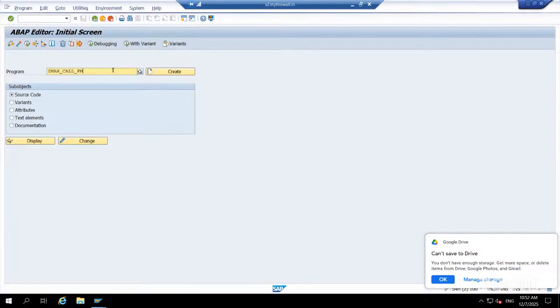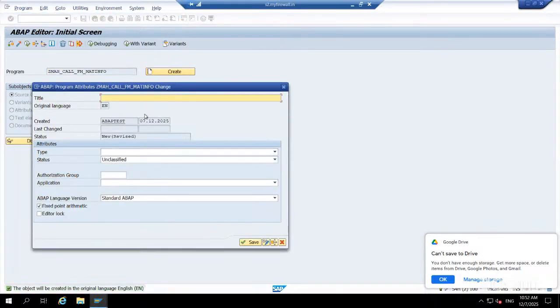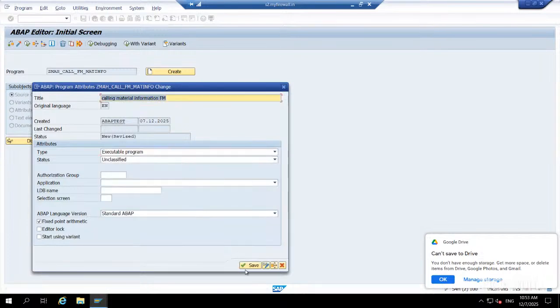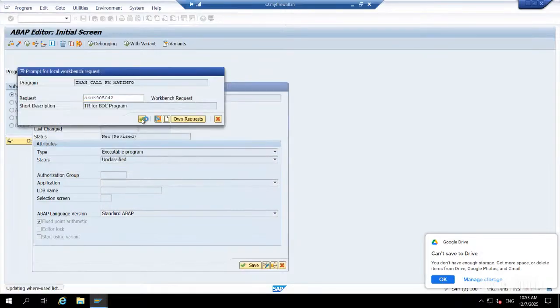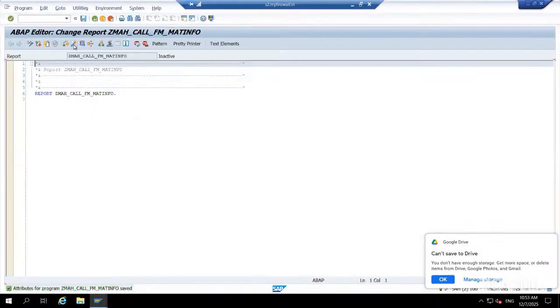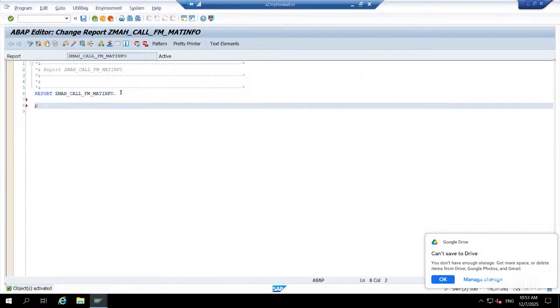Calling function module, mat info, material info. Click on create. Okay. Calling material information function module. Go to type here, executable, go to save, go to here, activate now. So take a material type as the input parameter, P underscore MTRT.